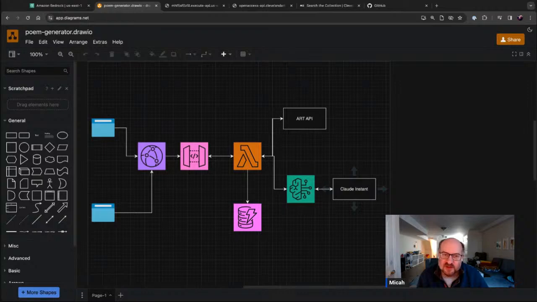We got pretty far the last couple weeks. We built most of what you see on screen here right now. We have an API Gateway in the front. We haven't done this CloudFront bit yet, but we'll get back to that eventually. A user can request a particular artwork, and then the API Gateway will invoke a Lambda function, which is written in Go. The Lambda function will fetch that artwork from the Cleveland Museum of Art's open API and feed that into Anthropic Claude Instant and get back a poem.